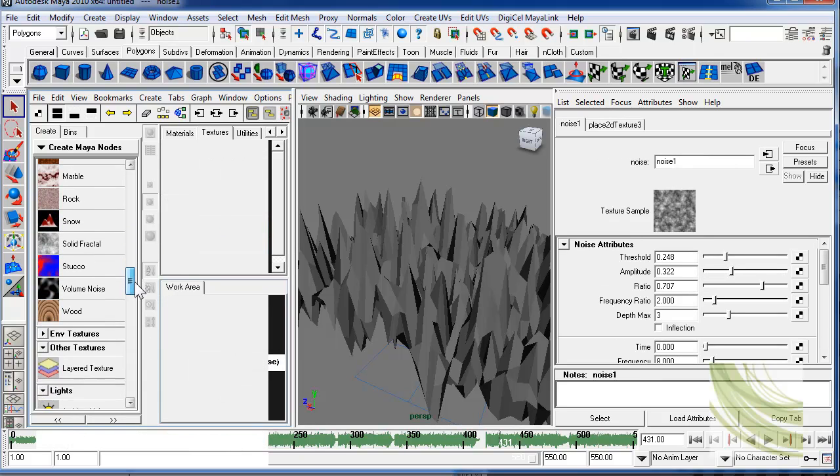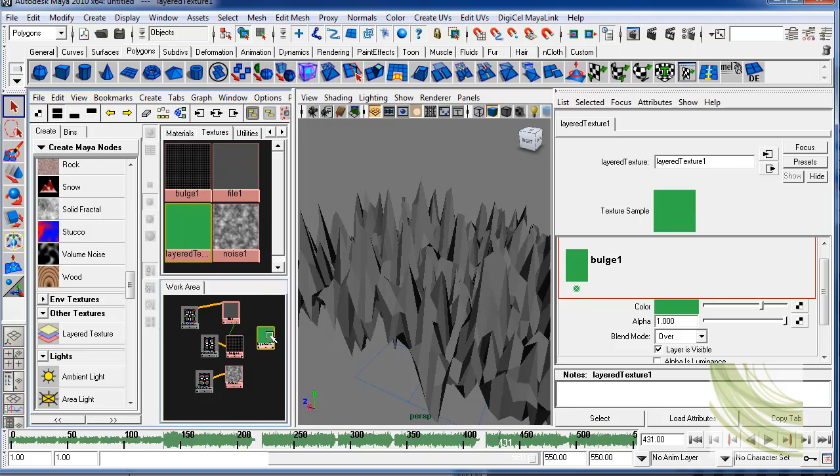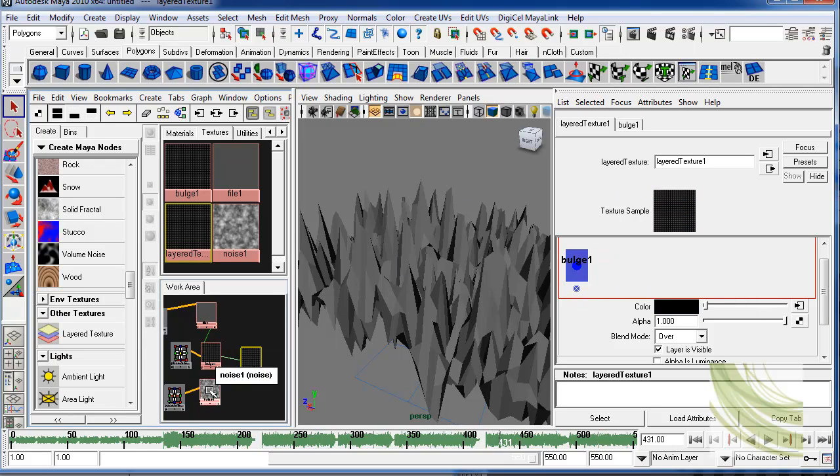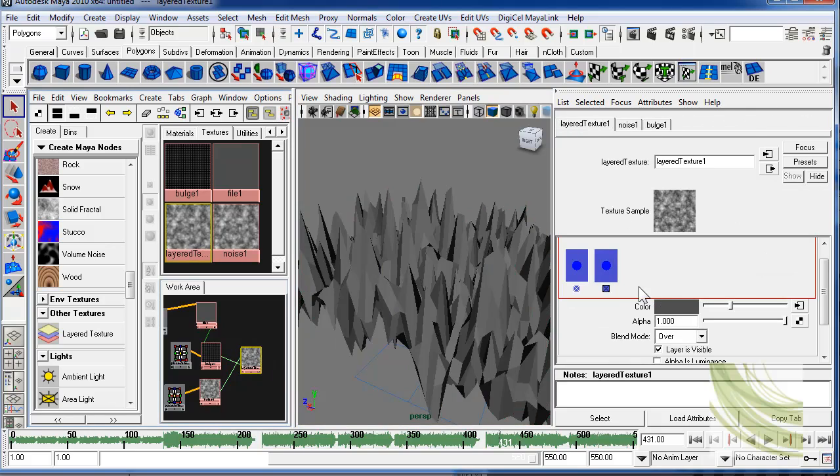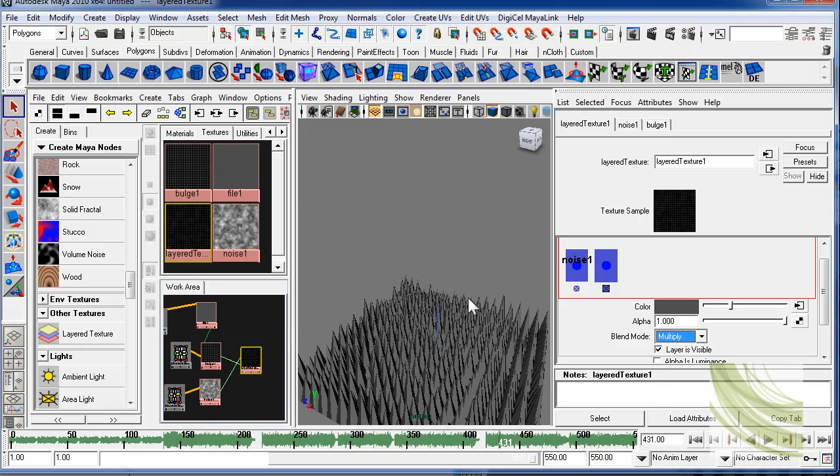Now let's try and create a layered texture, and let's put the bulge texture in there, which has the animation on it, and let's put the noise in there too. So let's put the noise on top of the bulge, and let's put the layered texture into the displaced node. So okay, now we have layered texture, and then instead of over on the noise, let's do multiply.